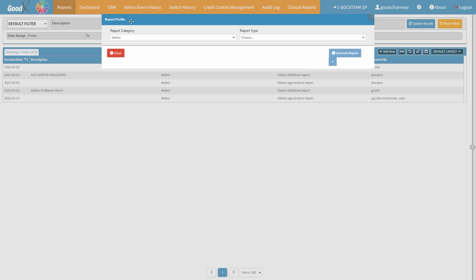We will now take a look at the various fields and buttons located within the report profile screen. Report category refers to the classification or grouping of the report. Click on a report category drop-down menu and select the debtor option. Report type refers to the specific report that you want to use. Click on a report type drop-down menu and select the Debtor Drilldown Report option.